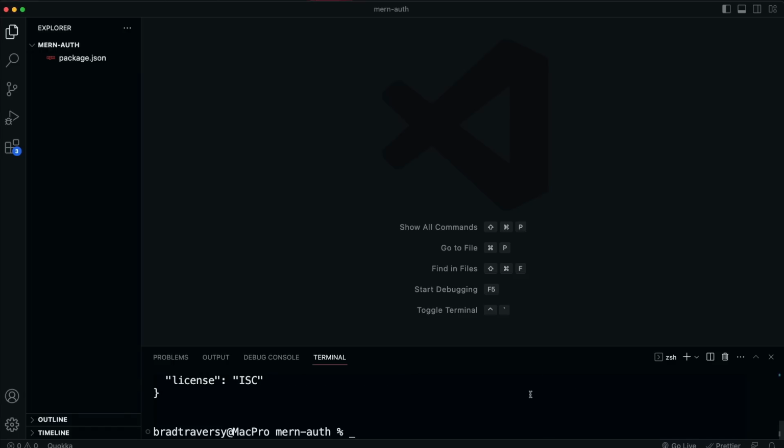So I'm going to start off here by running npm init to generate a package.json, and we'll just say -y so we don't have to answer the questions. And then what we're going to do is install our backend dependencies.